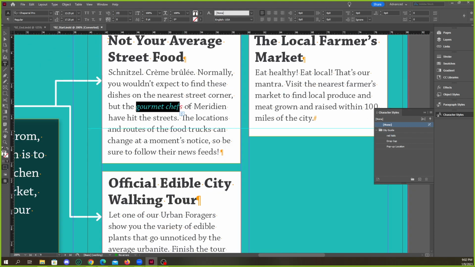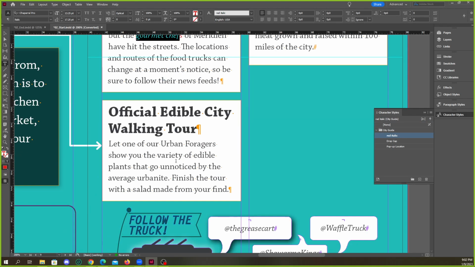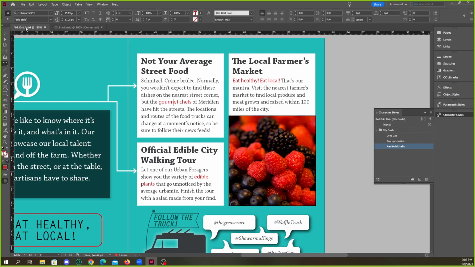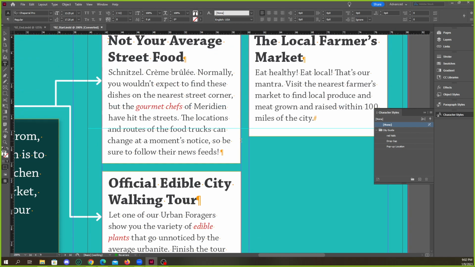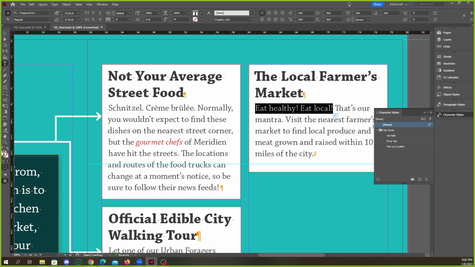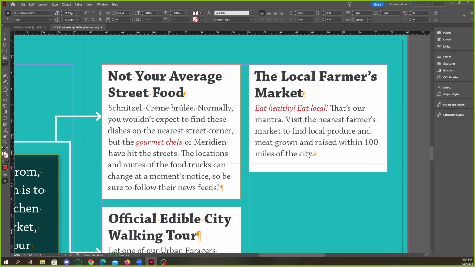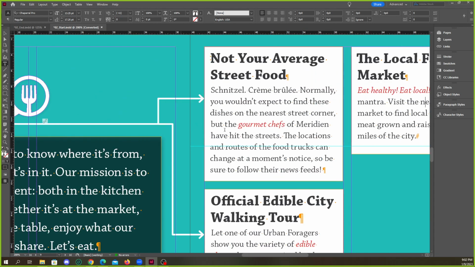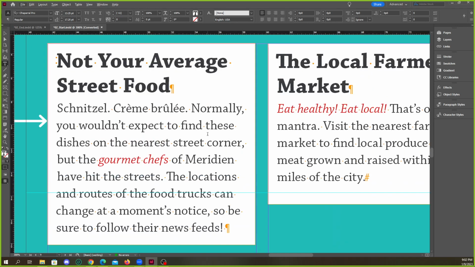So gourmet chefs, the other one we're going to change is edible plants. Red italic on that one. And then eat healthy, eat local, red italic. So what's nice about this is you might set up your file like this. You might have, again, hundreds of pages, or it doesn't have to be hundreds of pages, but just even a few pages where you're using red italic in different locations.